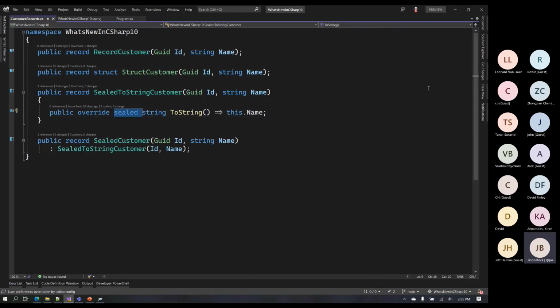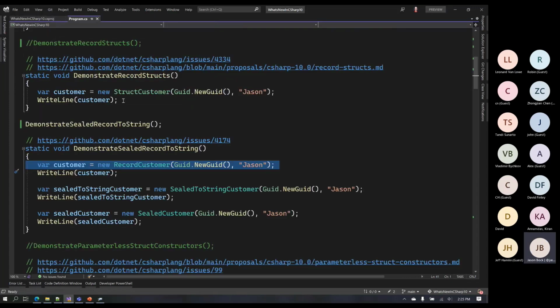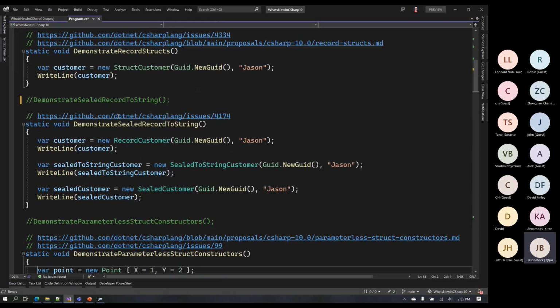You couldn't actually put that sealed word there, but now you can. So in this case, this record, which derives from this record, will also get this implementation as well, and they can't change it in any way, okay? So it's a small case, but it's one that makes things more natural with records in certain cases with inheritance.